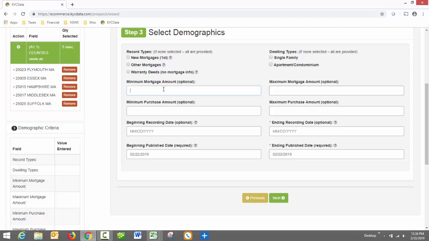Okay, so now here on the bottom, you've got mortgage amounts, purchase amounts, recording dates, and published dates. Please keep in mind that if you're going to be selecting mortgage amounts or purchase amounts, you should select one or the other, not both. If you select both, you are restricting the system to find records that fit both criteria, not either or. So let's say we want mortgages of at least $60,000 and up. I'm going to put $60,000 there. I'm going to leave purchase amount blank.